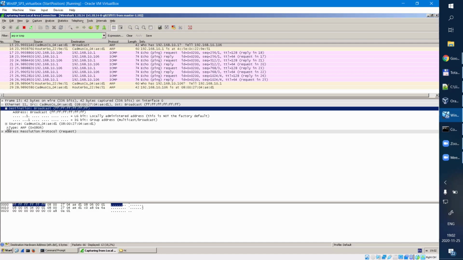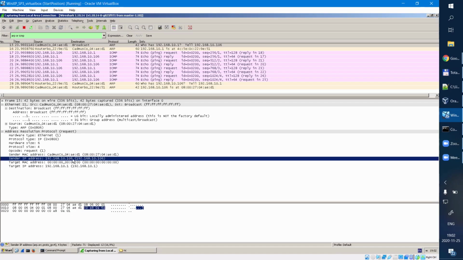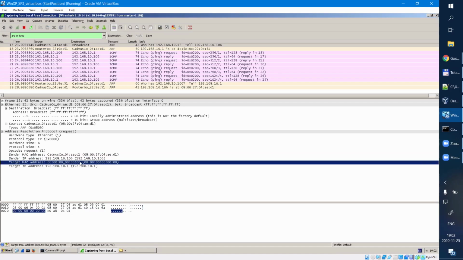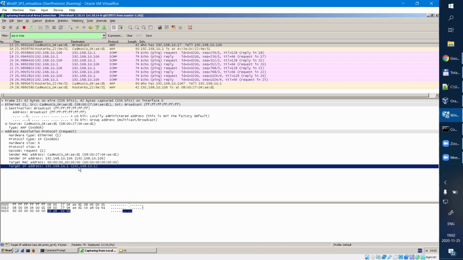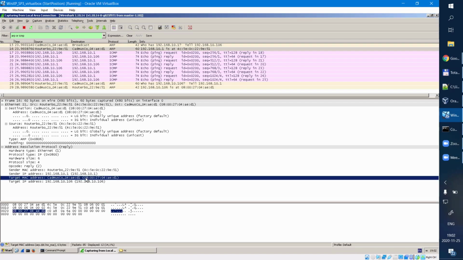Okay, and we can see that the address resolution protocol has a sender MAC address, sender IP address, and target MAC address. It's 0 because it does not know what the MAC address of this IP address's computer is. So the computer with this IP address answers this request. So the answer is from, you see, from 10.1, from the gateway, and it includes the MAC address here.